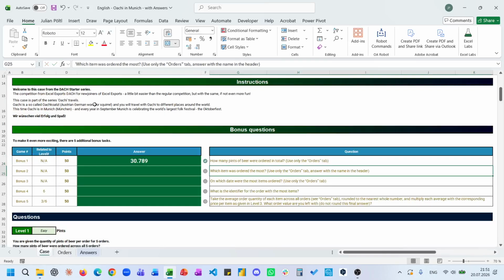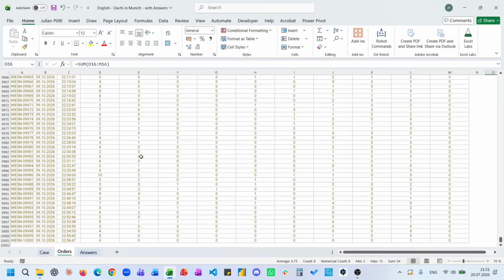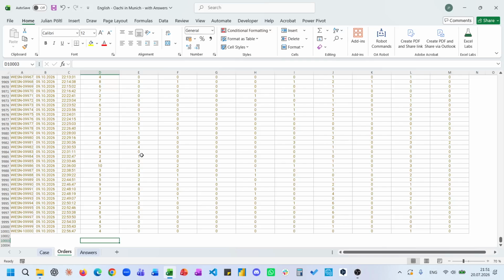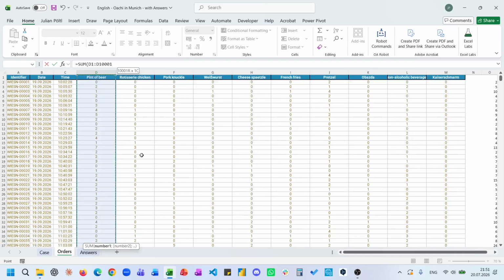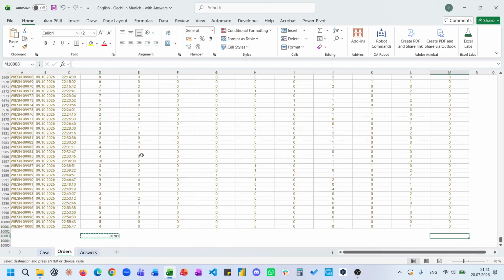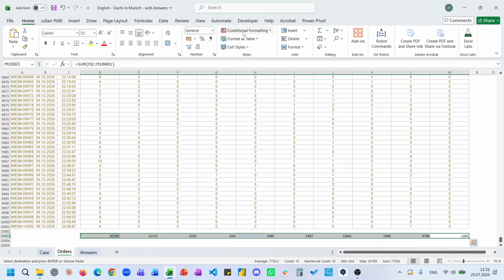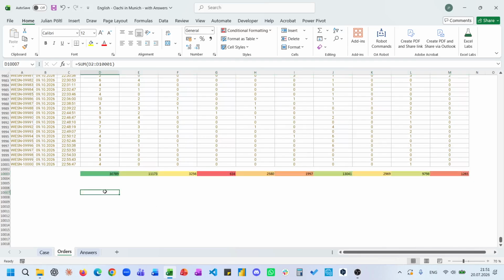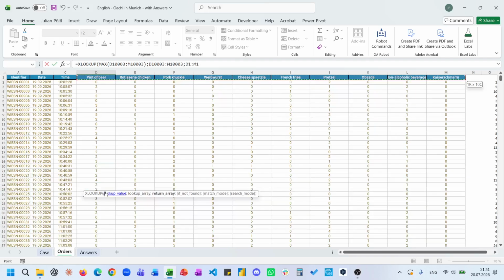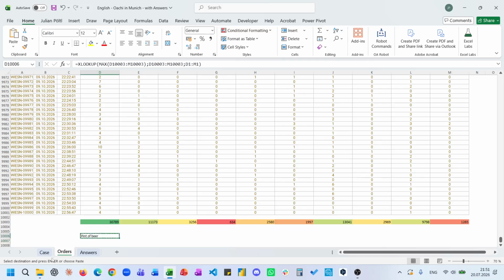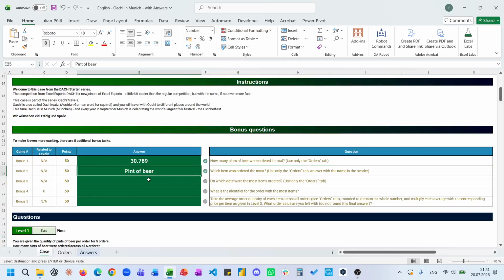Which item was ordered most? I also use a helper row here. Then I could apply, for example, conditional formatting to see this directly. Oh, this is the beers, but I do this the standard way. XLOOKUP for the maximum we have calculated here in this row, and since they're of the same dimension, I can then return here the name of the item, which is pint of beer.